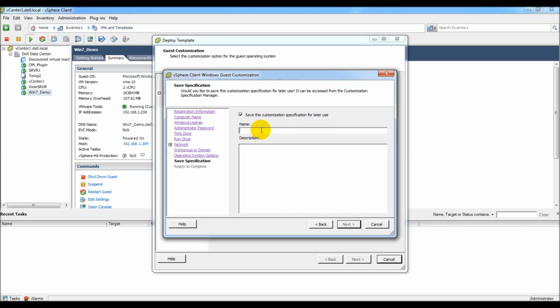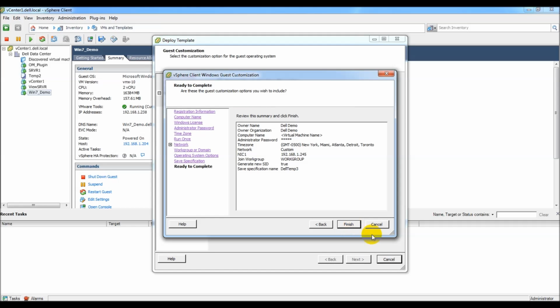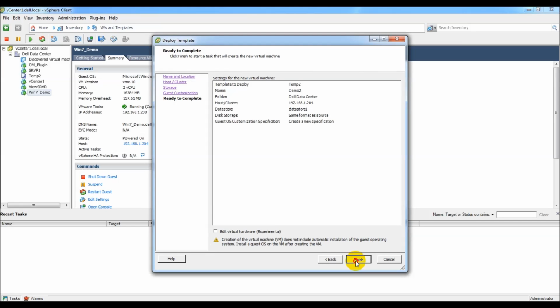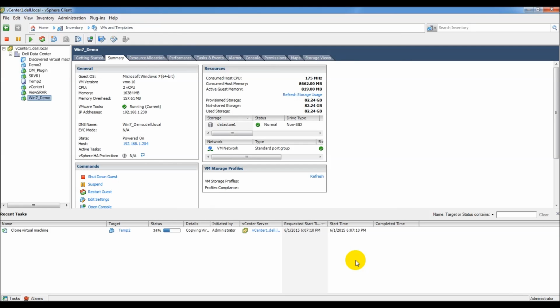I'm going to save this customization for later if we ever decide to use it again, so I'll just name it Dell Temp 3 because I think I have a couple others with the same name. So we'll say finish to this. Finish again. We'll look over our summary. Everything looks good, so I'm going to say finish. And we'll let it do its thing. As you can see, it's creating the new VM called Demo 2. It'll take just a few moments. I'll pause this video and start the VM once it finishes.